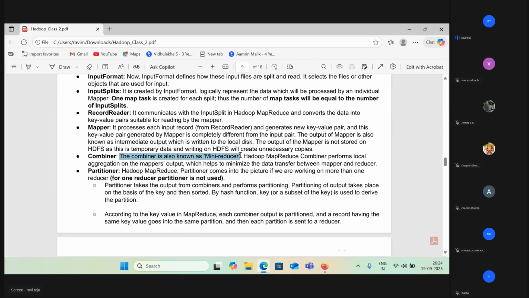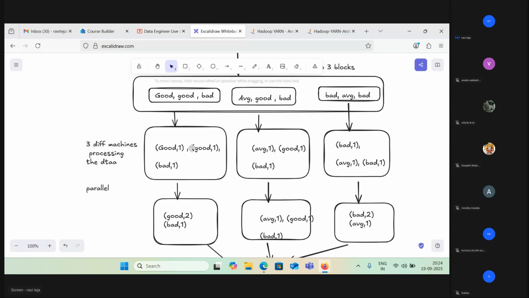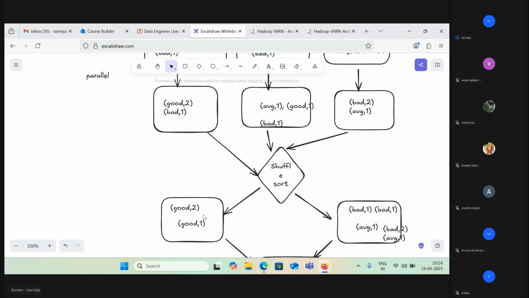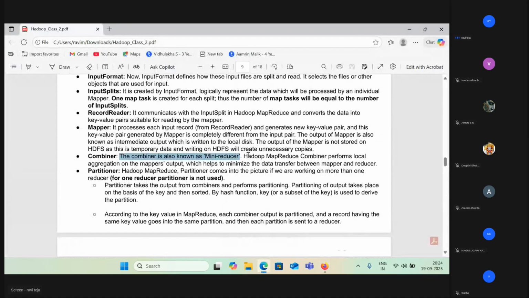Now, the combiner is also known as mini reducer. Yesterday we saw this, right? This is the mini reducer. Good one, bad one, bad two. Good, bad one, good two. We just do the combining, local aggregation, local combination, right? Here we have nothing to combine, so we leave it as it is. This is the reducer. For sure, after shuffle starts, you will have a reducer. But before shuffling, you have the combiner, mini reducer.